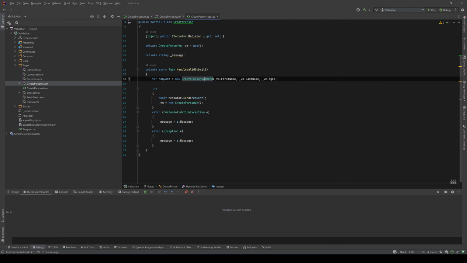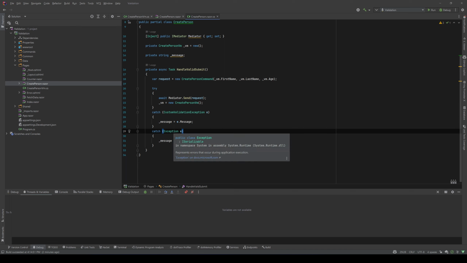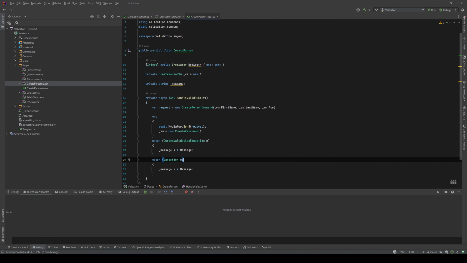If the result is succeeded, we initialize our create person VM again, and we have two catches here, one for the custom validation exception, we're going to see what that is, and a general exception, because maybe if it's a validation exception we want to display a message different than for a general exception.